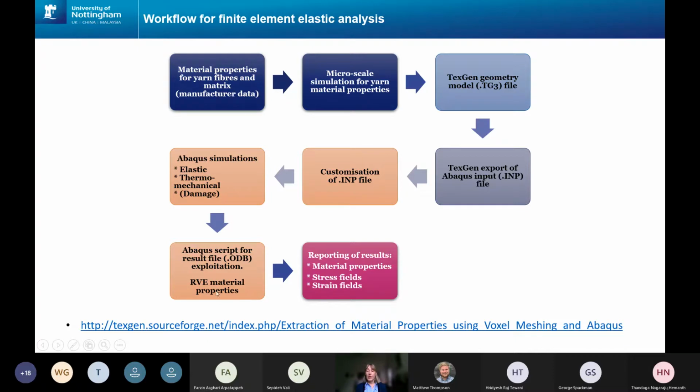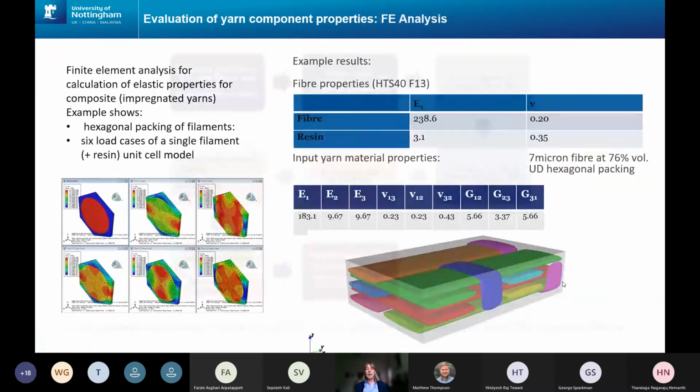And there are some files which are supplied with TextGen, which will enable you to automatically extract material properties. And that's all described in this link here. But we're going to look a little bit at that now.